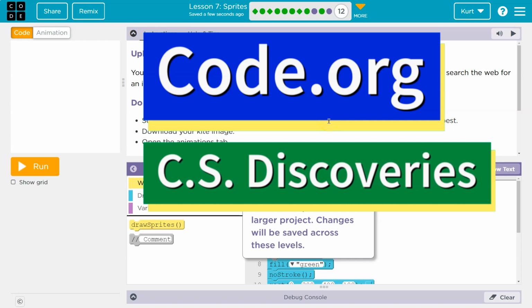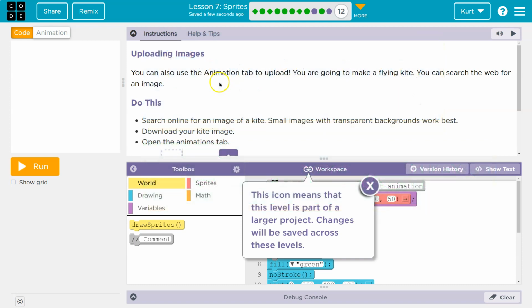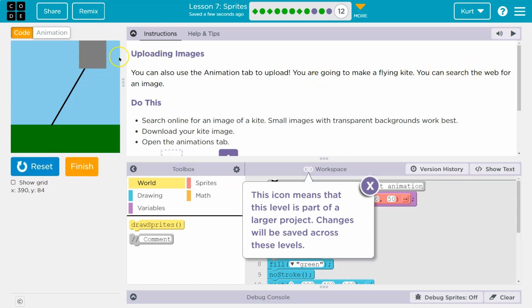This is code.org. Let's see here. Uploading images. You can use the animation tab to upload. You are going to make a kite. You can search the web for an image. Let me hit run. Oh, yeah, no kite.